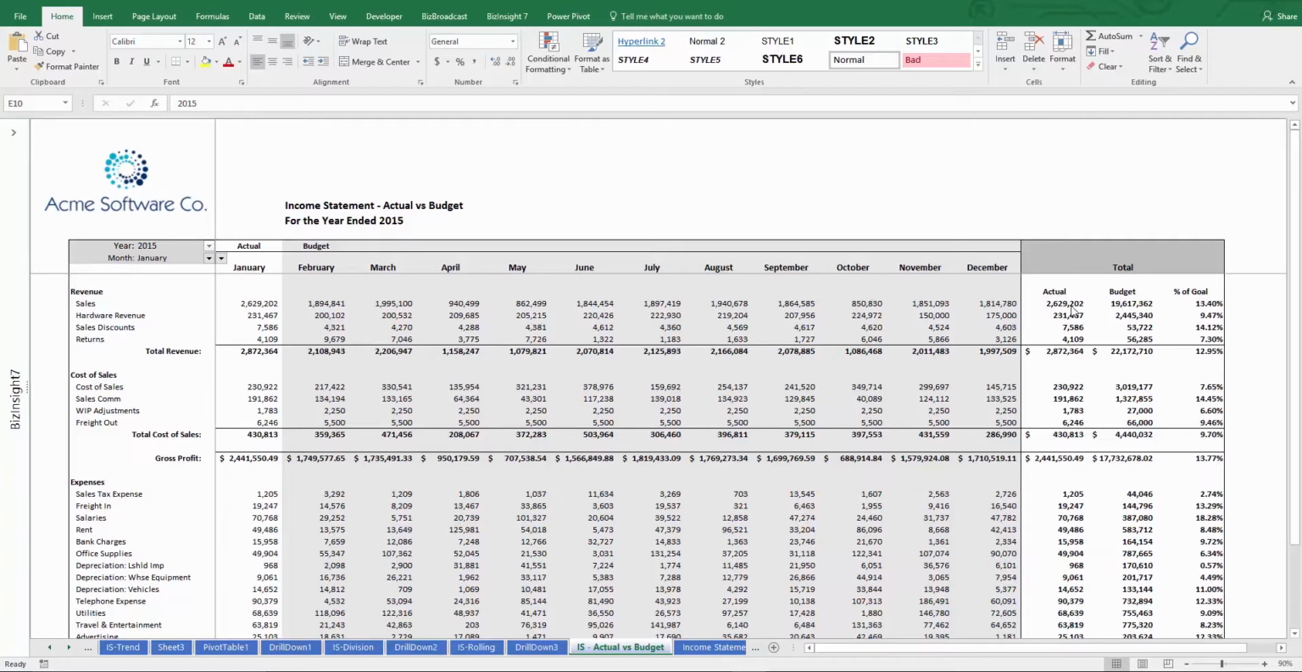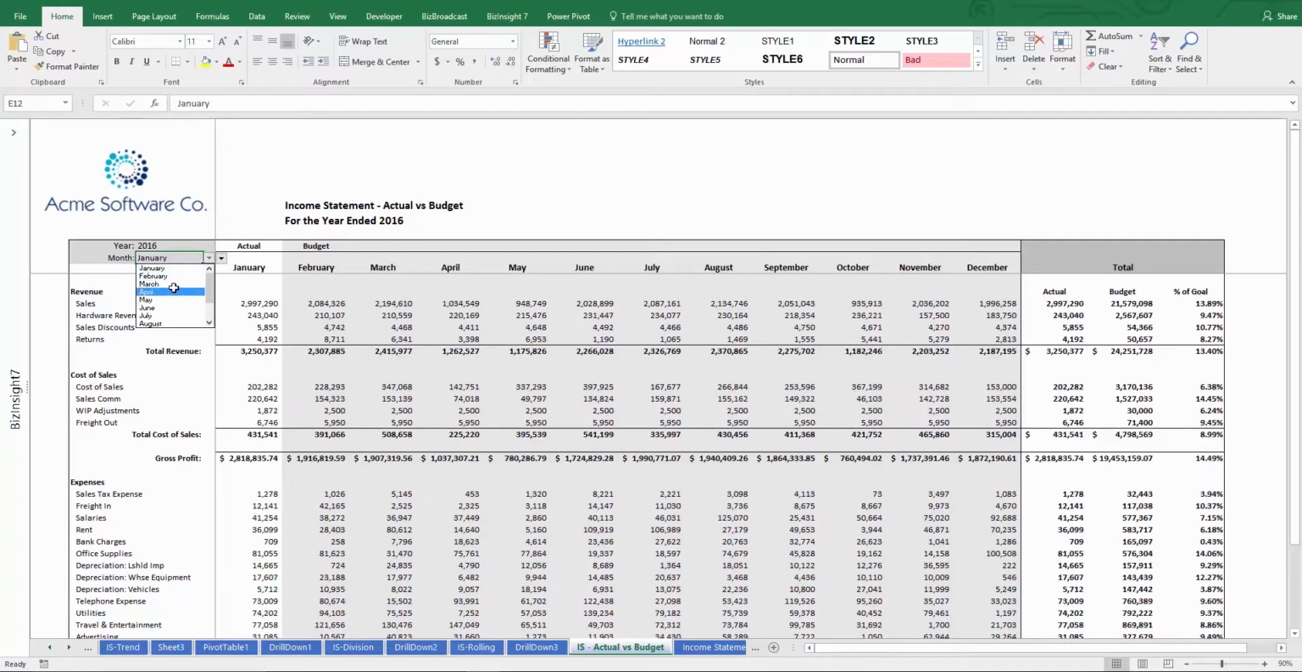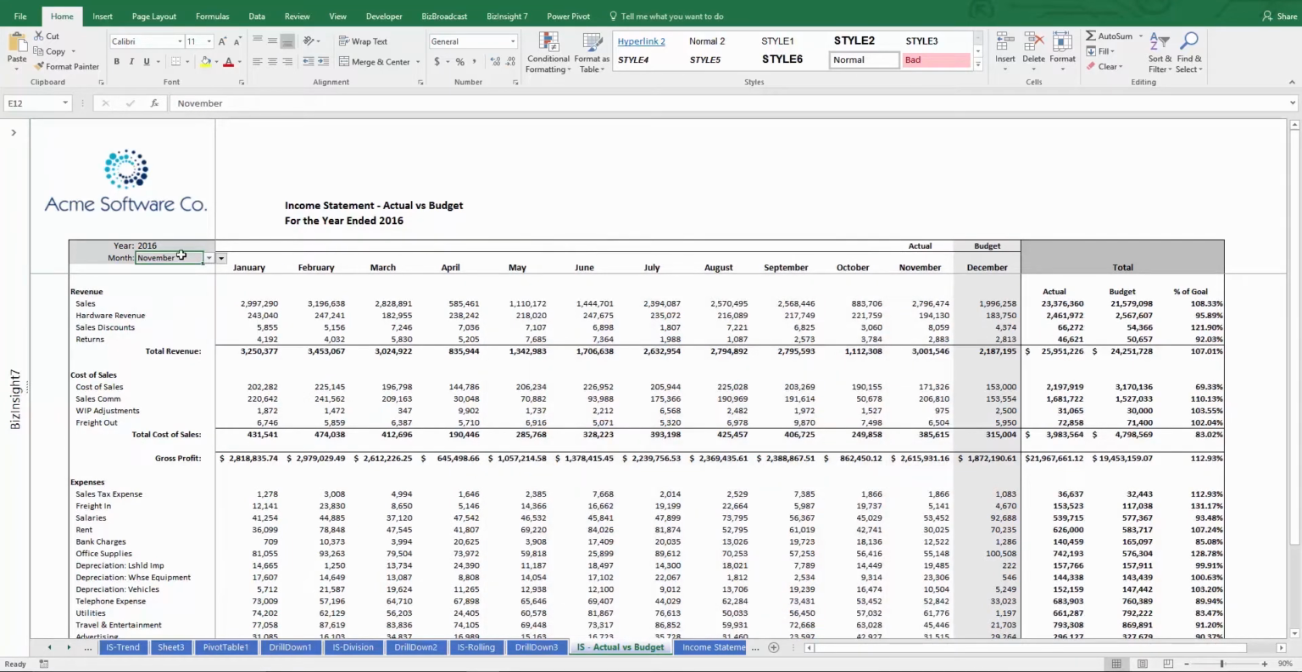Notice that I have total columns for my actuals as well as my budget numbers and a final column for percentage of goal. As I change the month, the actuals total is cumulative so that I can see just exactly where we are with respect to our goal anytime during the year. Using the previous year's numbers allows me to easily make year-over-year comparisons as well.